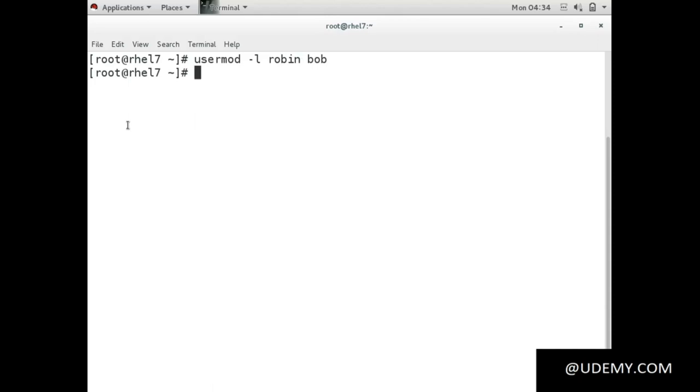You can create a user account with your desired UID. Use useradd -u 2555 Jerry to create a user Jerry with UID 2555. You can also change UID of existing users. For that, replace useradd with usermod in the last command, and the rest of the syntax remains the same.